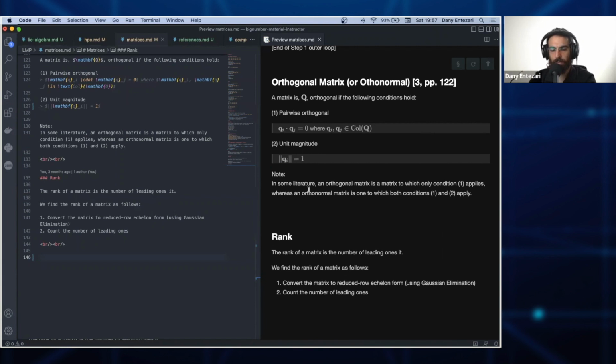Now, in some literature, an orthogonal matrix is a matrix to which only the first condition applies. So an orthogonal matrix is only a matrix whose column vectors are perpendicular. An orthonormal matrix is a matrix to which both conditions 1 and 2 apply. What is condition 2? Condition 2 says that the magnitude of each column vector is 0.